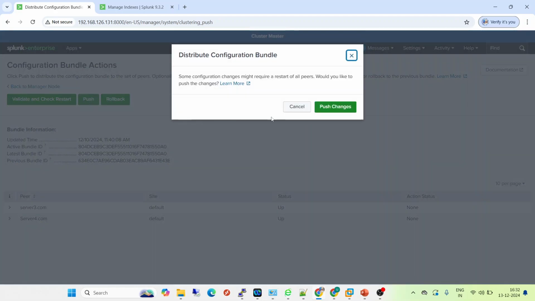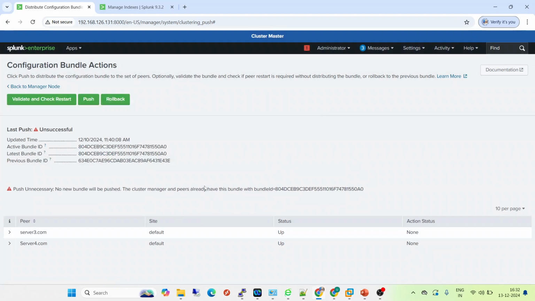If I just click on the push button, what will happen is it will initialize but push unsuccessfully because there is no new bundle, like there is no new change on the cluster bundle. That's why it's saying the peer already has this bundle information, so it doesn't take the push. So this is not an error, actually. There is no delta, no new things, so that's why it didn't push.